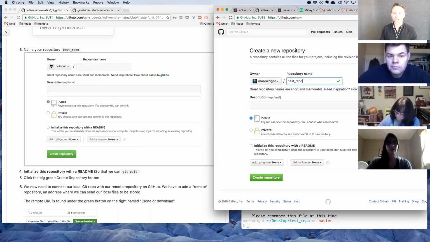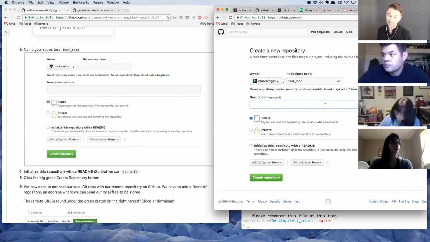You can put a description in here if you want. It actually is good practice to put in a description. It's very polite for other people. I doubt anyone's going to come check the code base of this test repo, but just in case. So I'll put, you know, GitHub lesson practice or something.